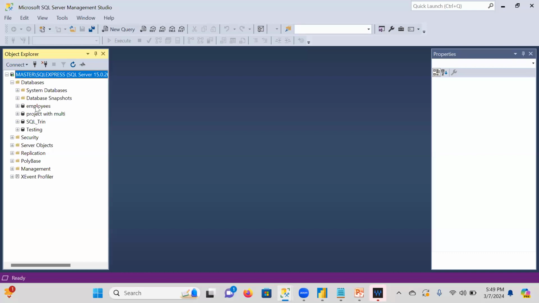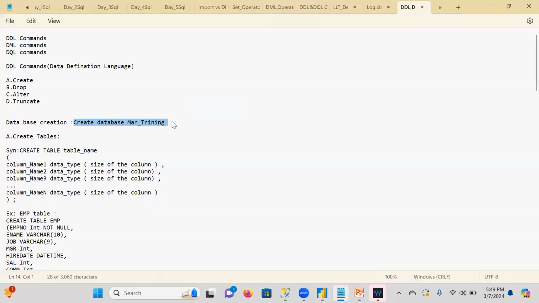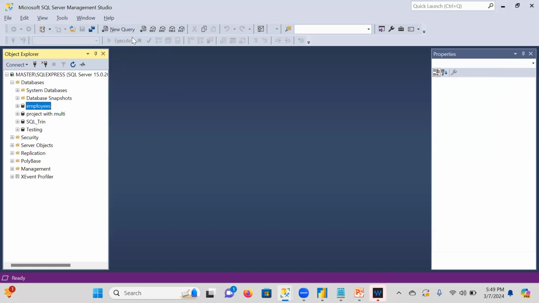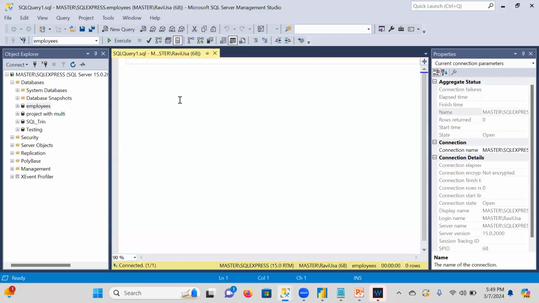How can we create a database? Let's see. We have a DDL command, the CREATE command. You can use that. I already prepared all the scripts, for saving time. So the syntax is CREATE DATABASE name.